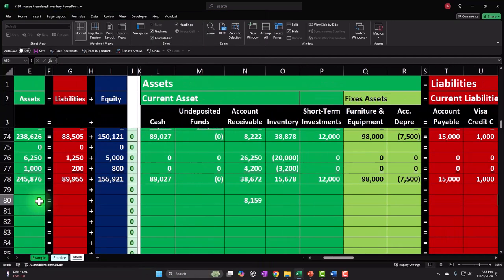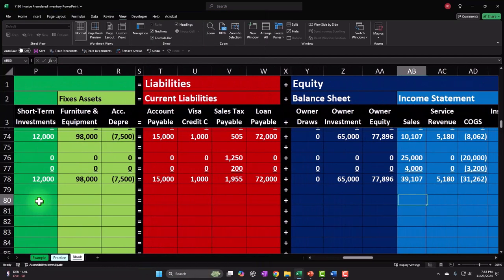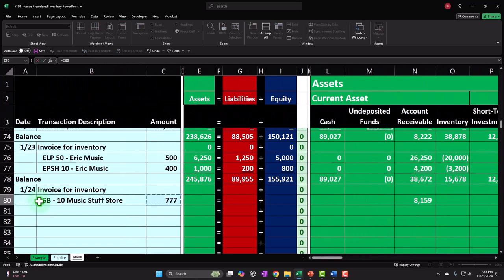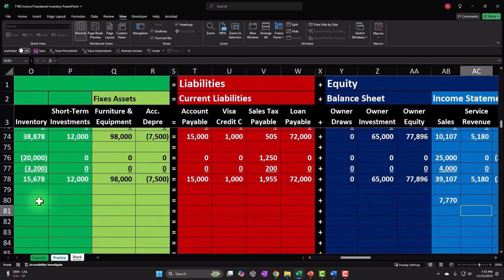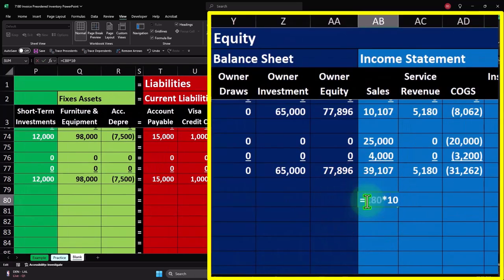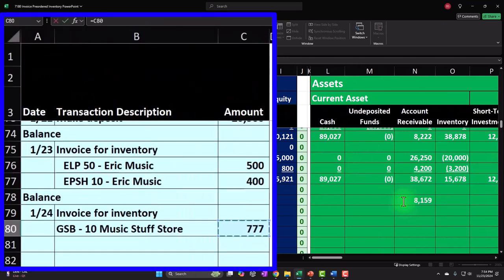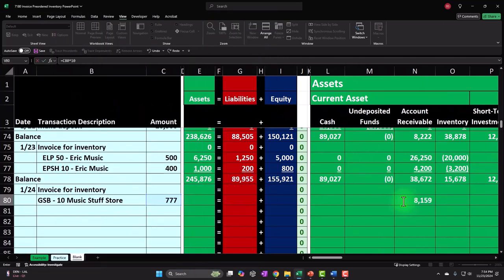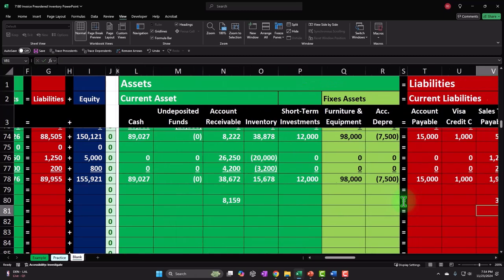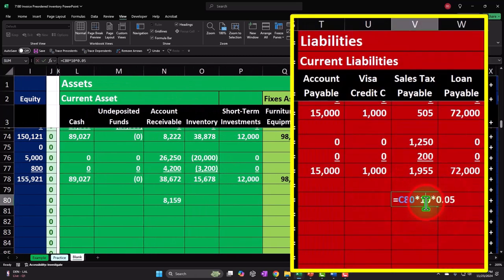Okay, other side on the sales. The sales side is going to be equal to the 777 times the units of 10, not including the sales tax, because that's off the income statement. It's on the balance sheet under sales tax payable. This is going to be equal to the 777 times the 10 units times the sales tax rate, 0.055. Here's the formula. There it is, 10 times 0.05.